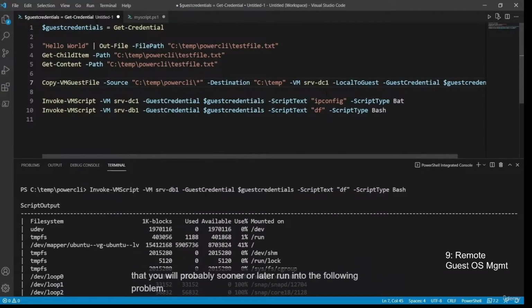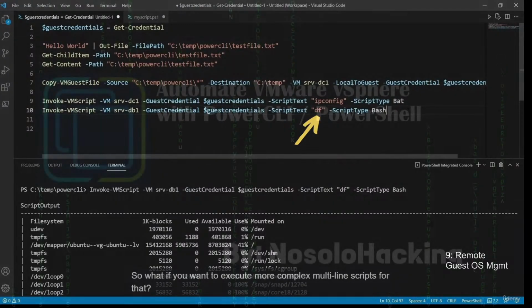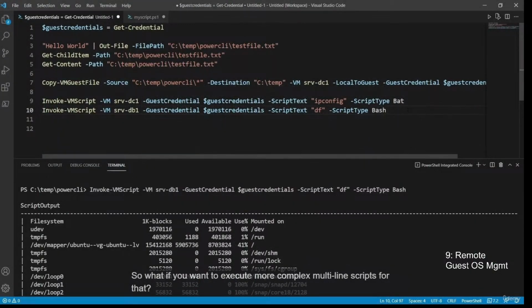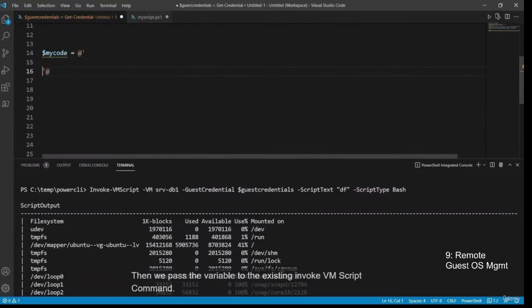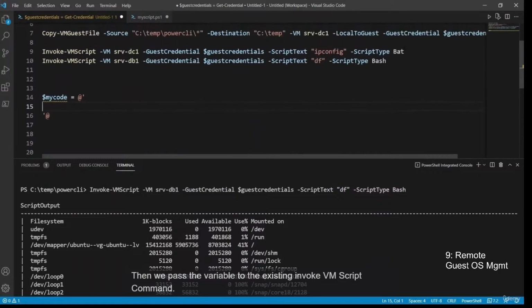You will probably sooner or later run into the following problem. By default, you can only pass single-line commands to the ScriptText parameter. So what if you want to execute more complex multi-line scripts? For that, we first create a variable and store the script in it by using a hash table. Then we pass the variable to the existing Invoke-VMScript command.